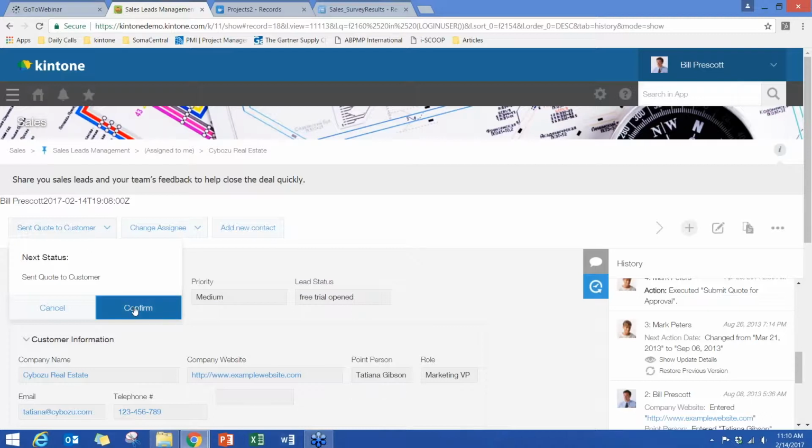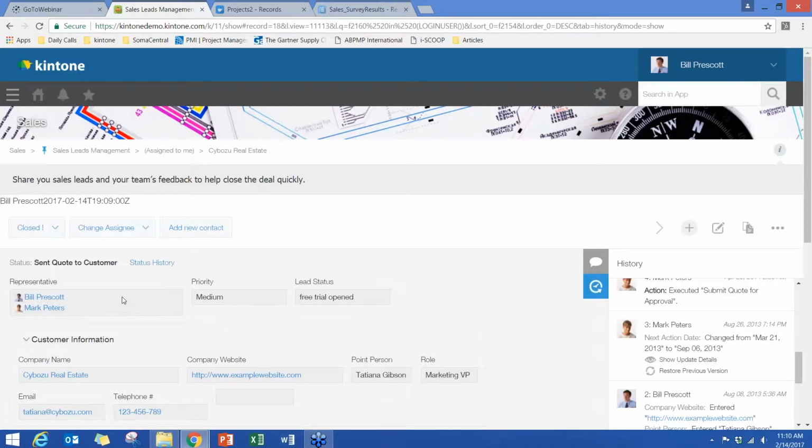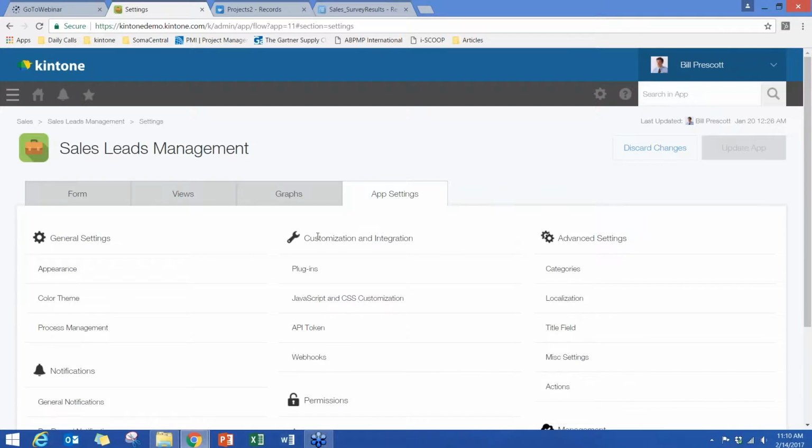So I can send the quote to the customer and confirm that it's done. So now you see that I've sent the quote to the customer. If I want to see the administrative aspect of this platform, I go to the 3 ellipses on the right-hand side and change the app settings. From here, I have all the administrative tools at my fingertips.